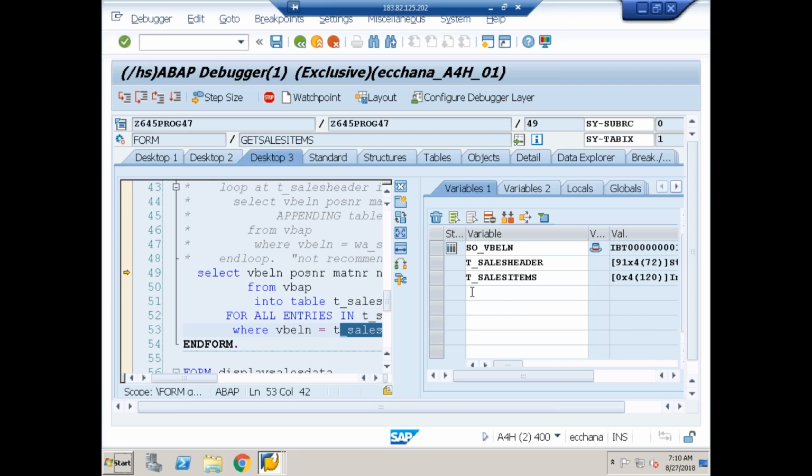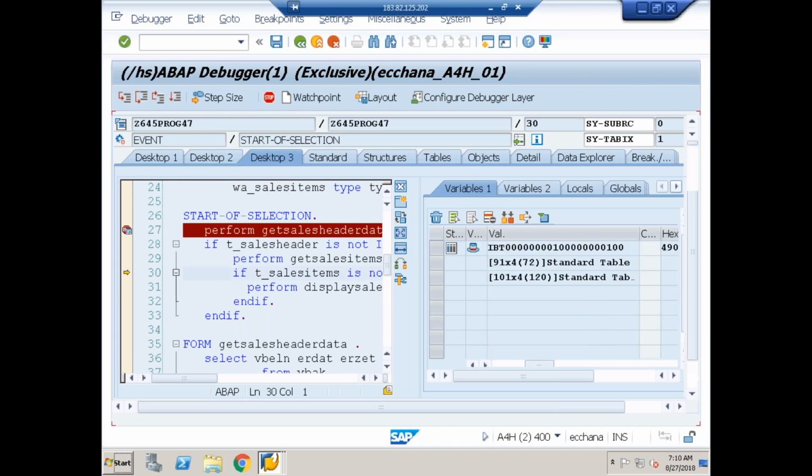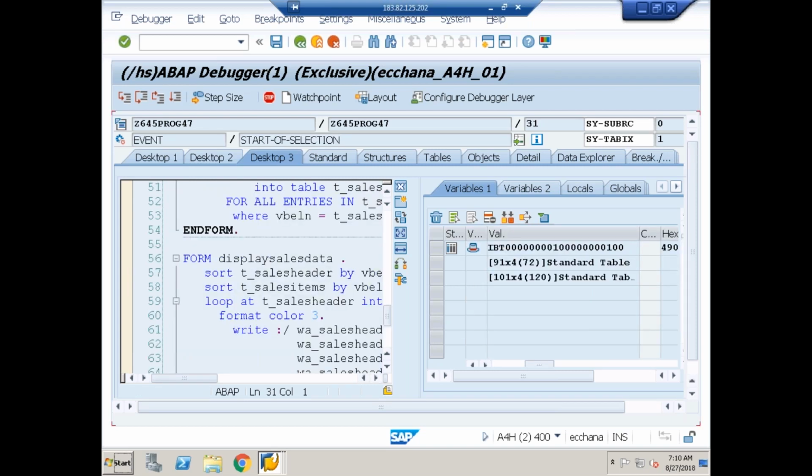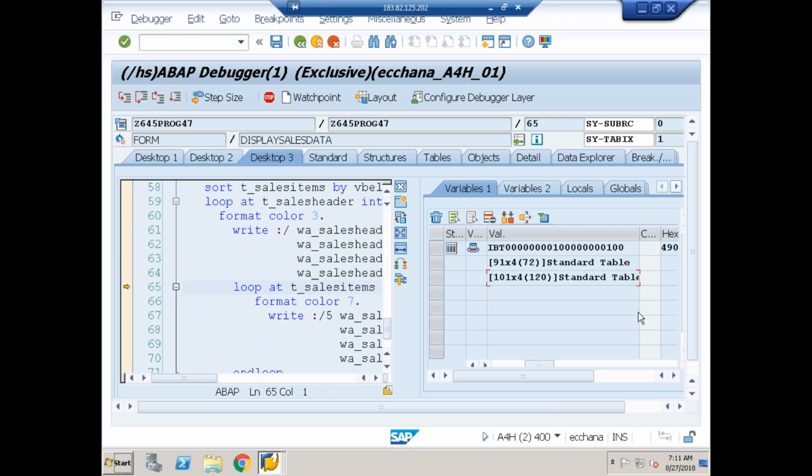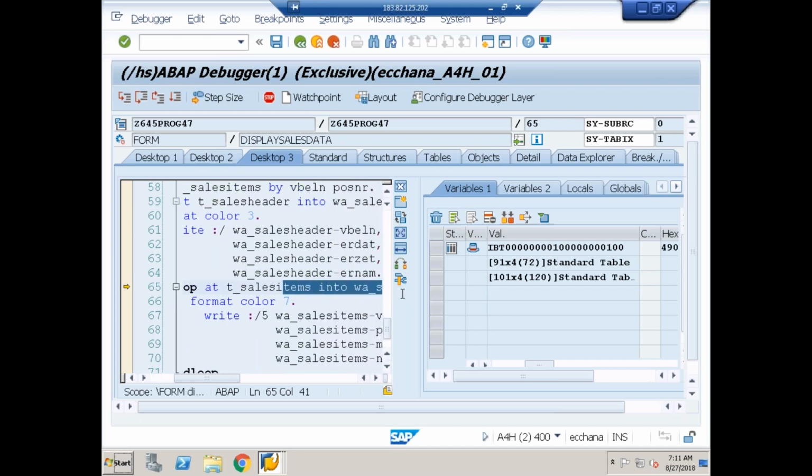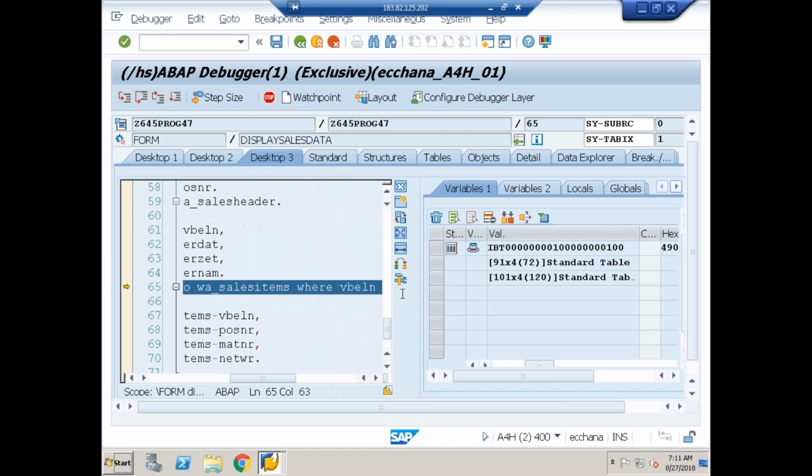Let's see how many item records I'll get for these 91 sales orders when I press F5. Yes, I got 101 item records for these 91 sales orders. Now I am displaying that, so I am calling the subroutine. First I am sorting by VBELN, then I am sorting the item data based on the combination of VBELN and item number. Then we are looping the header internal table. Header data will be displayed. For this header data, I need to display the corresponding item data.